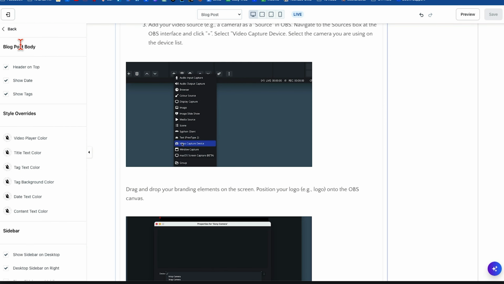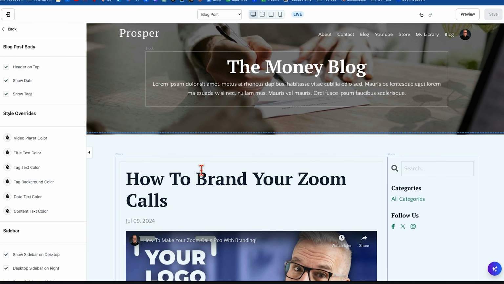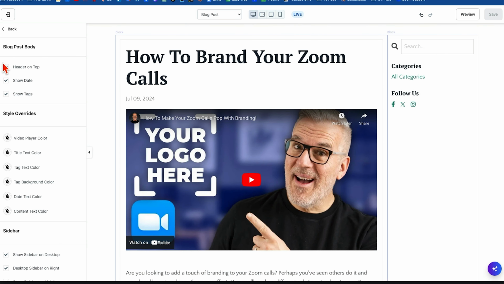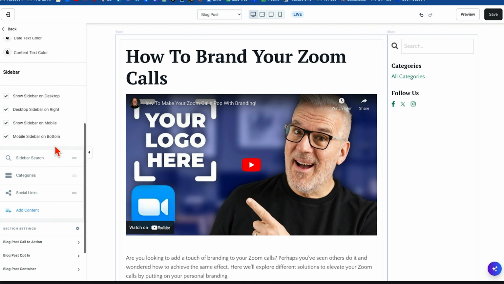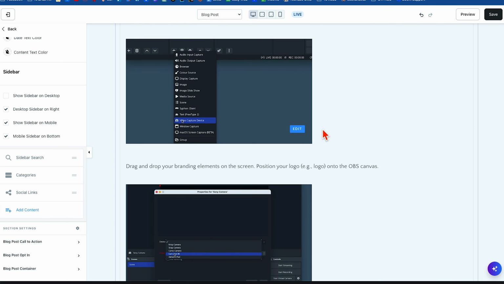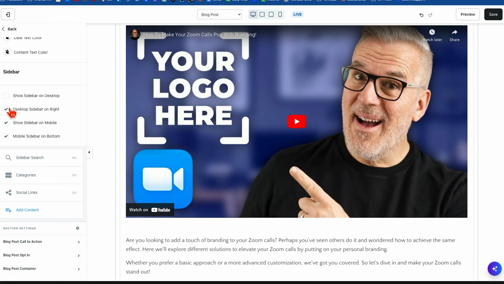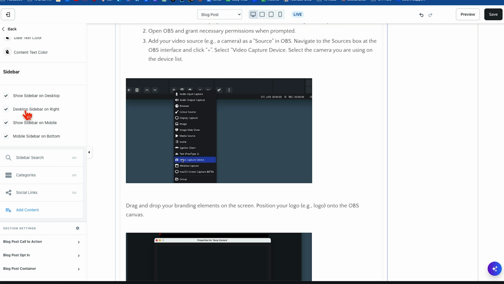And so what do we have? So again, now we're actually in this page. Do we want the header on top? Yes. Do we want to show the date? No. Again, style overrides if we want to change anything. And again, that sidebar, do we want to show the sidebar? So you can actually turn it off and there is no sidebar now. That would be a bit of a loss. We want it on the right.